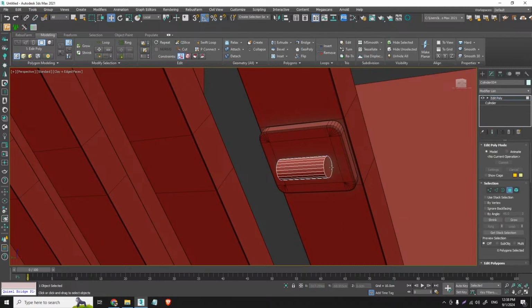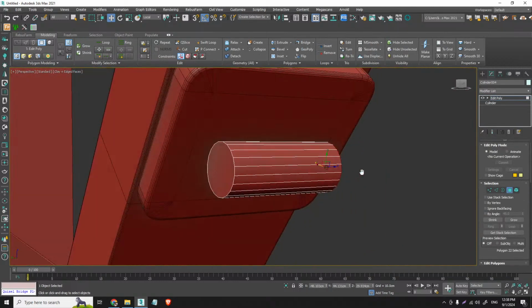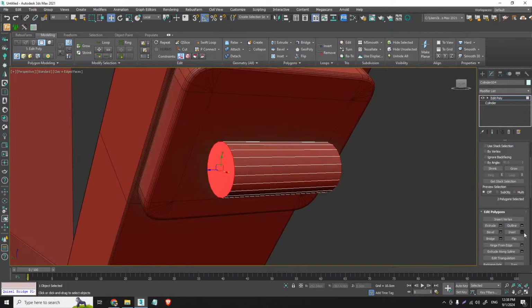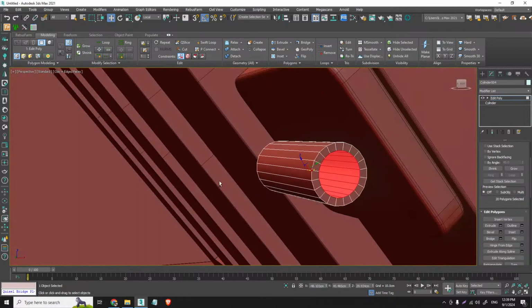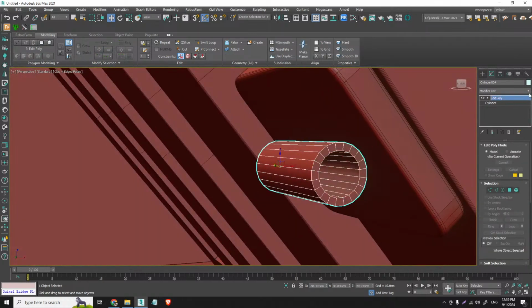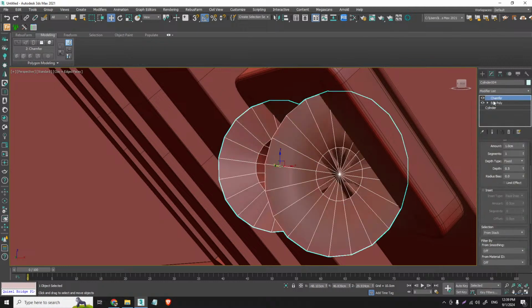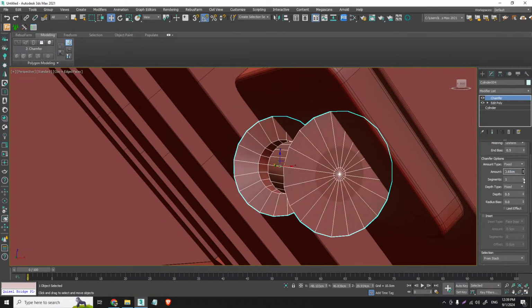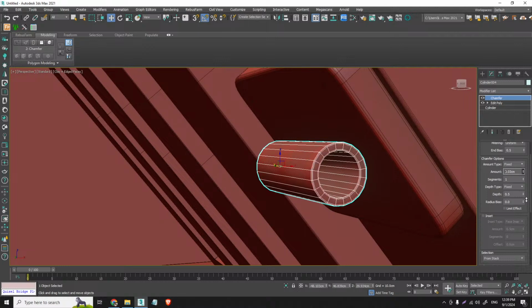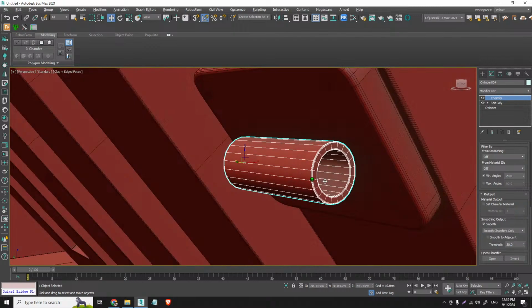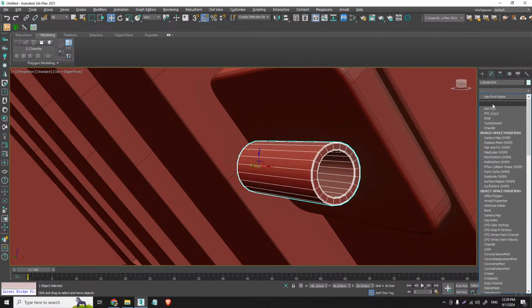I will go for edit poly and I will inset these parts, not too much, just enough, and I will bridge them. Now you can of course apply a chamfer modifier. We apply a chamfer modifier pretty much in everything. Like that.